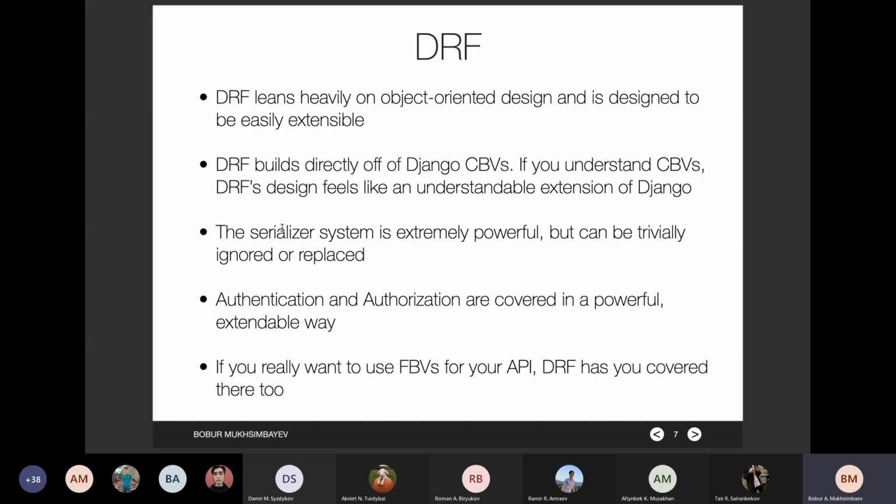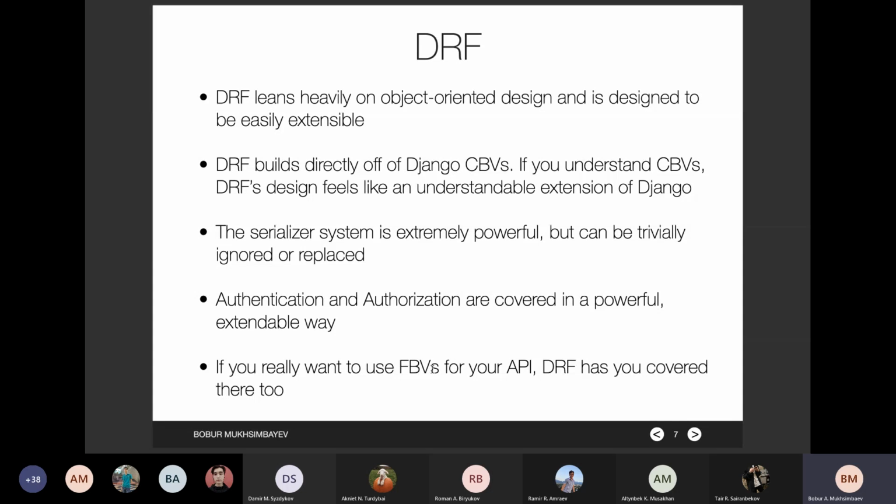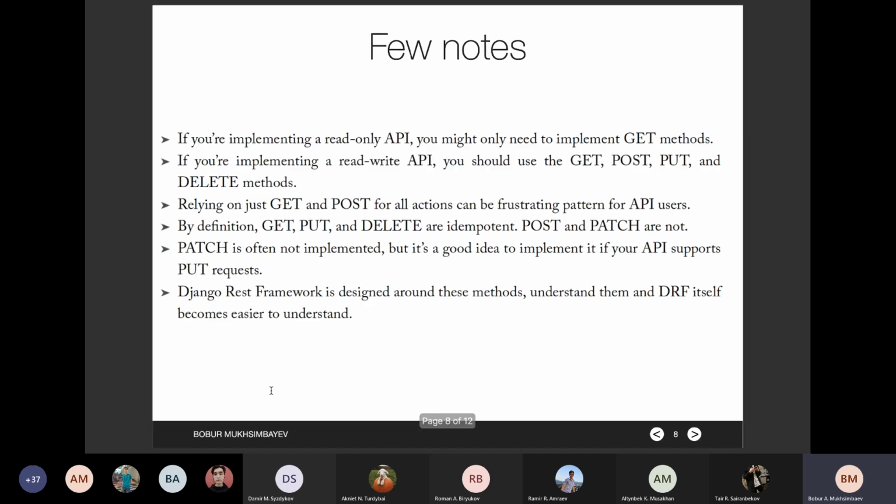And if you really want to use the function-based views, which we know about, inside of the DRF, you can also convert them using decorators. These decorators will be shown a little bit later. About this, you can also read at home.